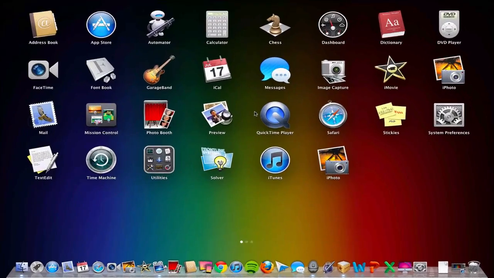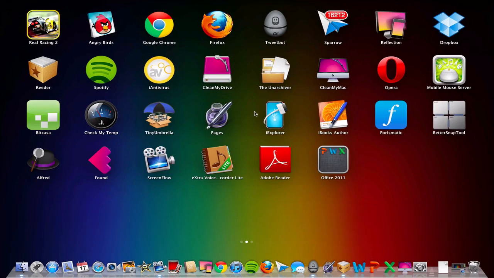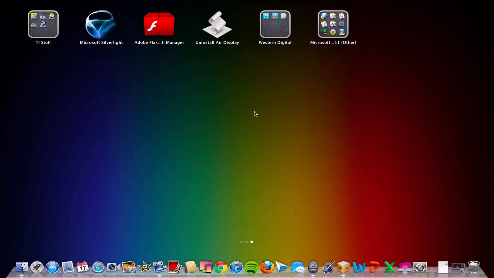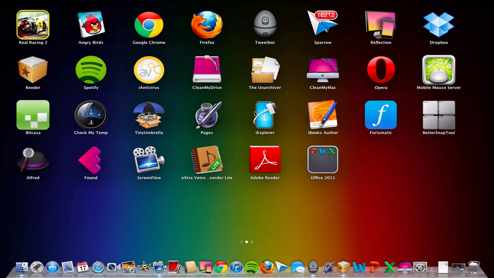So now we're going to take a look at the applications in my Launchpad. You'll notice that the first page of 3 contains Apple installed applications, so we'll slide to the left and begin with the second page, which really is my only other page of applications on my Launchpad, because the third page contains some junk like Microsoft Silverlight and Adobe Flash Player Manager or something of that nature.